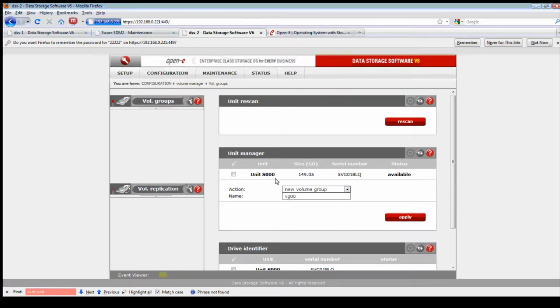And let's verify. So we go to Configuration, Volume Groups, and now the available unit is ready. Here we can delete it, remove it, add other volume groups, or go ahead and assign it as a default volume group. So that is the process of deleting volume groups.